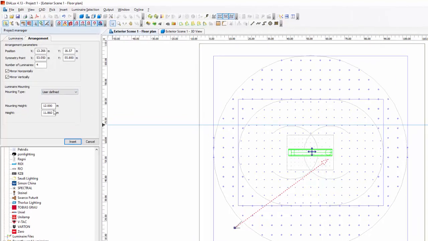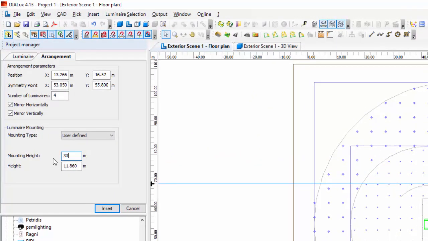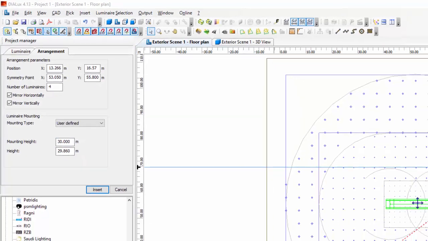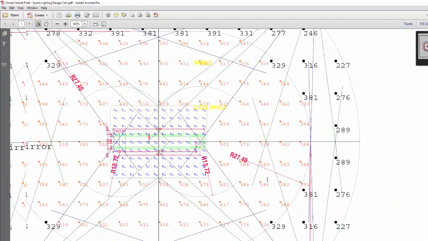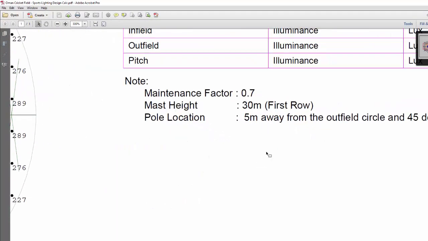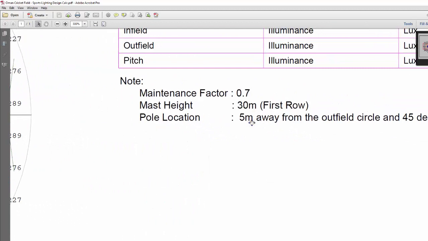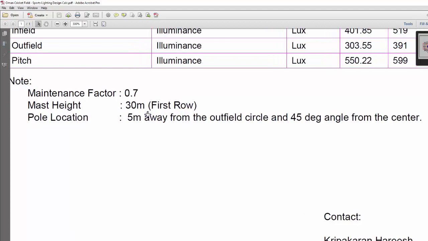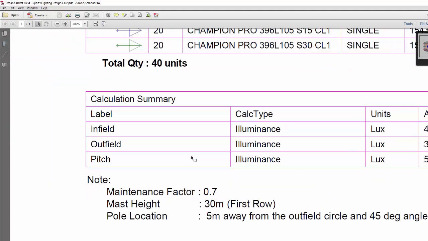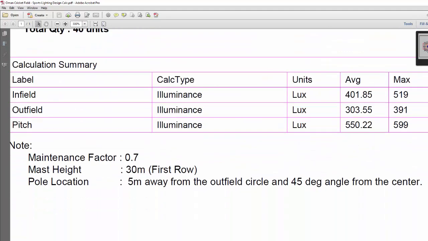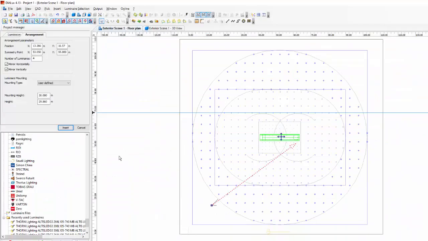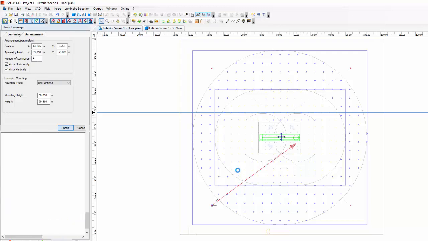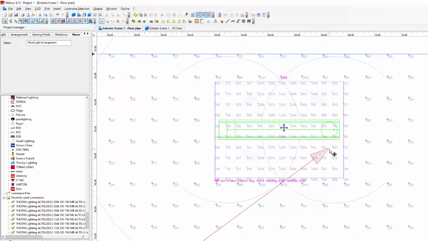And based on the client's requirements, I think it is 30 meters height. Let me double check. So, oops, yeah. It says mast height is 30 meters, and it's 5 meters away from the outfield. But ours have our own location. Alright, so go and use this one, 30 meters, and then insert. Alright, so let's go and check.